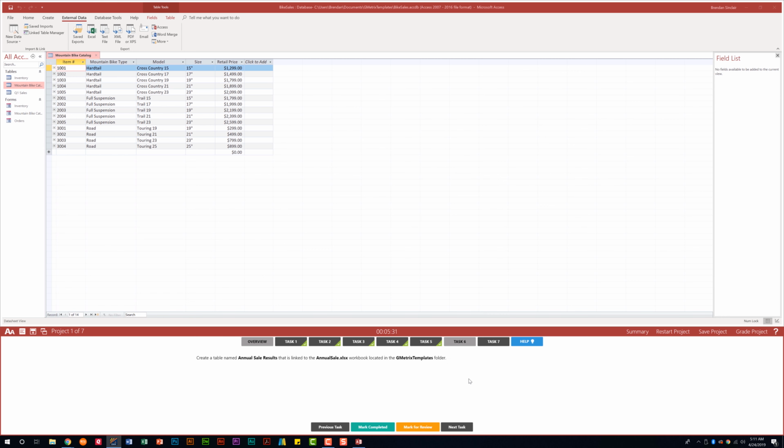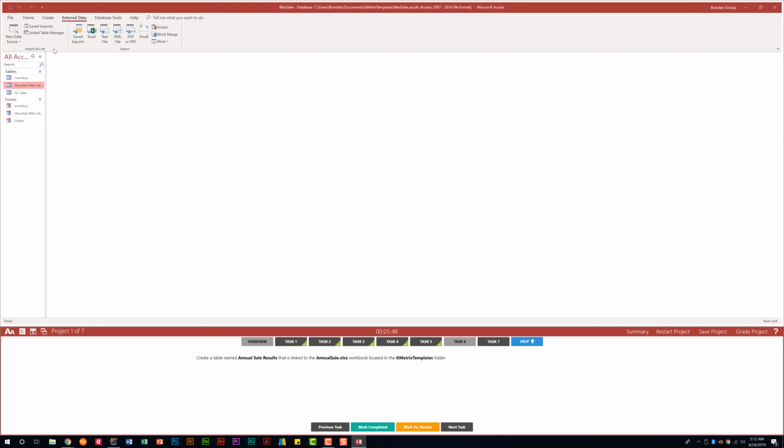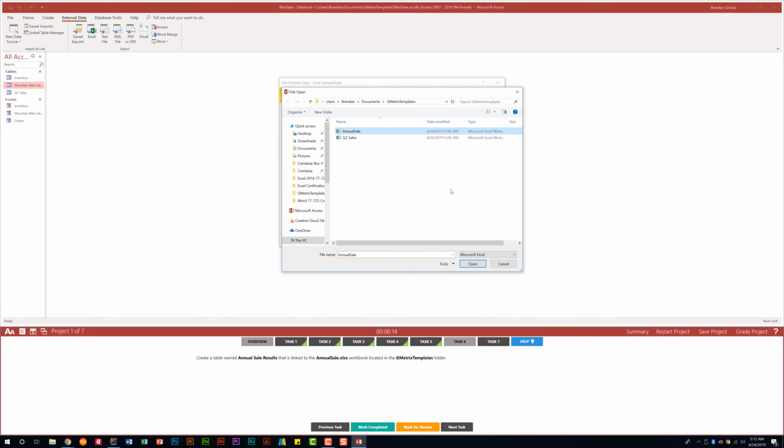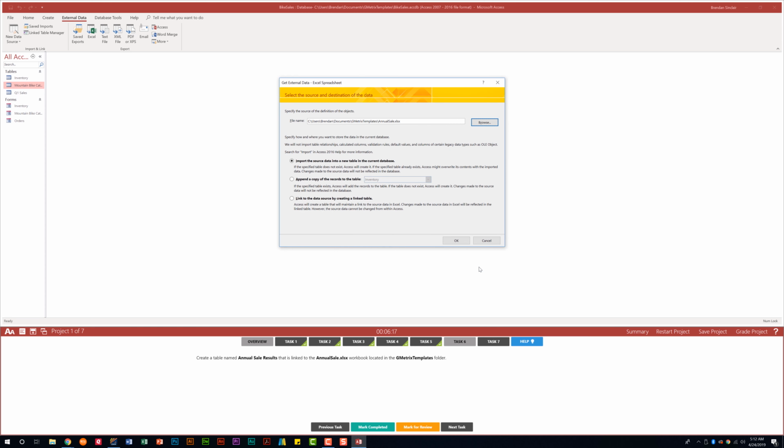Task 6 wants us to create a table named Annual Sale Results, and it's going to be linked to the Annual Sale Excel file that's located within our GMetrix templates folder. Let's close out of this. On our External Data tab, we're going to be in the Import and Link group. We're going to click the New Data Source dropdown, look at From File, and click Excel. We'll click Browse, and we want to select our Annual Sale file. We'll click Open. And then down here in the bottom, we want to select a link to the data source by creating a link table.